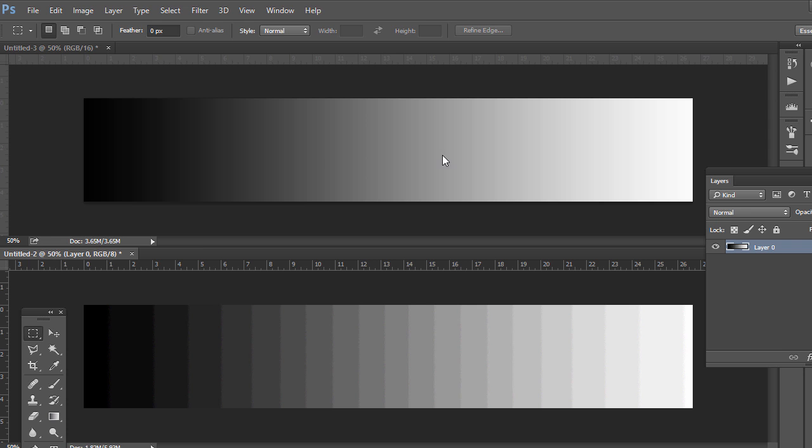So if this seems confusing, don't worry. Basically, the idea is it's fine to work in 8-bit mode. A lot of the support files are in 8-bit mode and are JPEG. Some of the effects are not available in 16-bit compared to 8-bit, at least with certain versions of Photoshop, and it's not problematic to work in 8-bit mode.